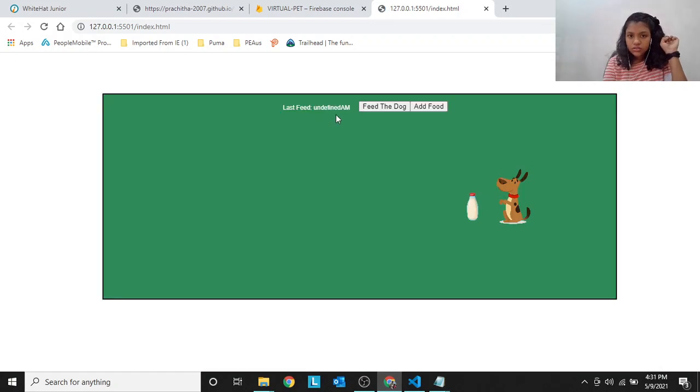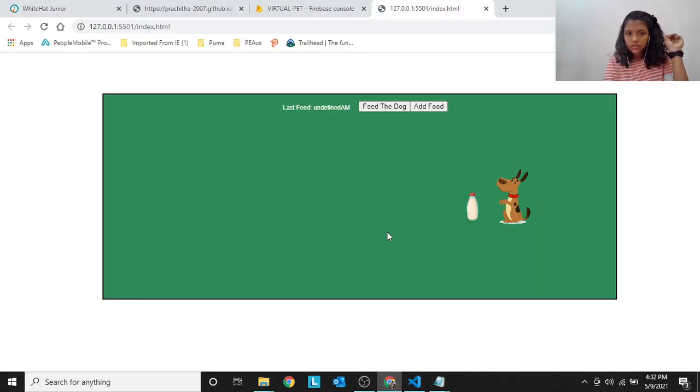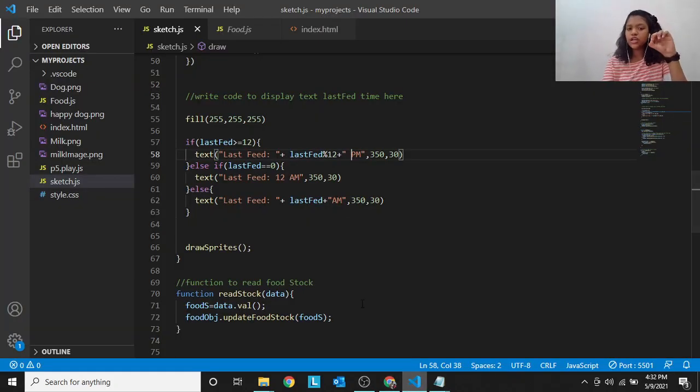Okay, not over here. You see, now there's the gap. Whatever text you have to write, you should always do it in apostrophes. Okay, so last fed divided by 12. If the last fed is more than or equal to 12, then divide it by 12.